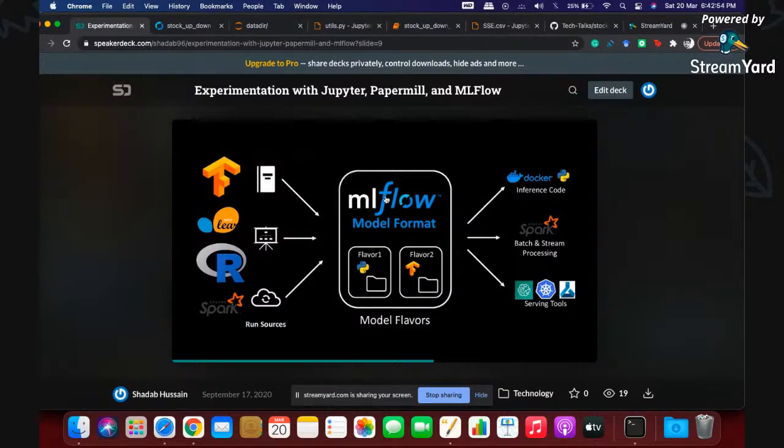So MLflow supports different libraries and packages, as I told you earlier: TensorFlow, Scikit-learn, R, Spark, and many more. The run source can be either local, or you can run it from a notebook or from some cloud. And then whatever model formats you're getting, you can store that in a directory. And by using the model registry or model versioning support from MLflow, you can put that in production.